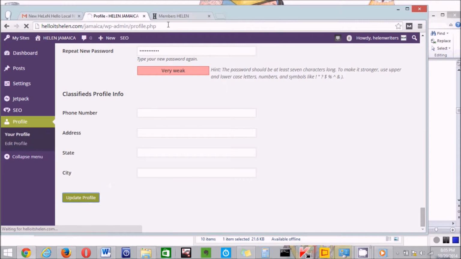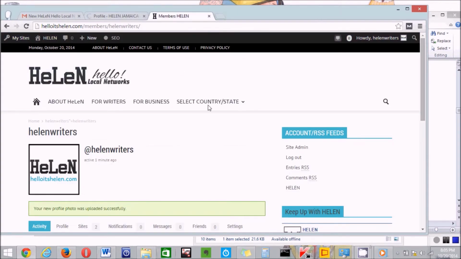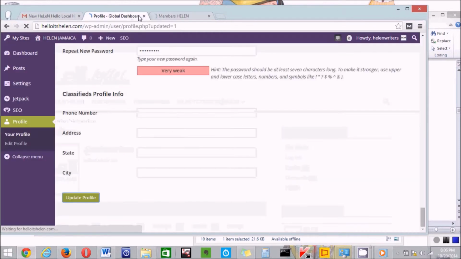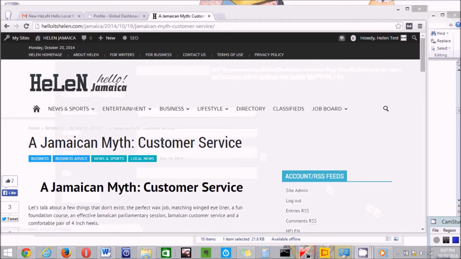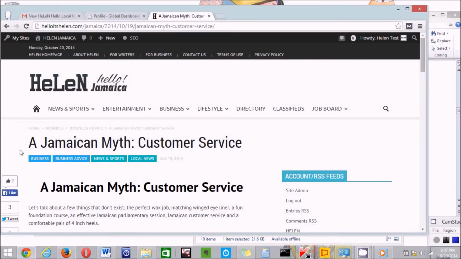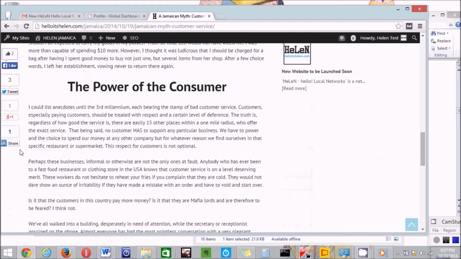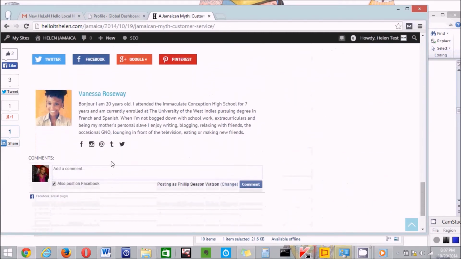Let me just go ahead in the meanwhile and show you how that will look. Alright, I'm just trying to find a post here. Let me click on one of the local networks here and bring up a post to show you what your author bio should look like. Okay, great. So we have brought up a post here. Let me just scroll down through here, scrolling through this post to the author bio. So this is what your author bio should look like.